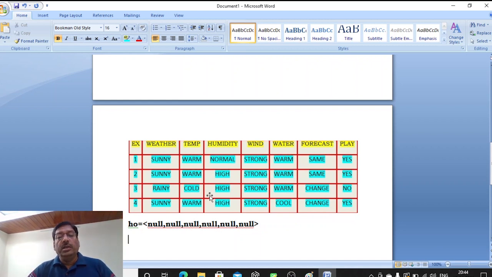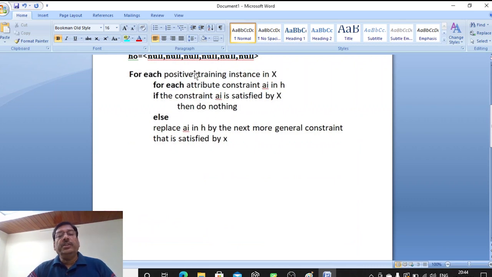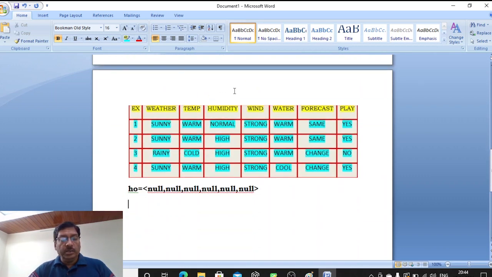As per this statement which we have written, we are supposed to take the positive instance and the attributes in it. So you take the first example out of these four examples and write its values here. It is sunny, warm, I'm just copying, normal, strong, warm, same.